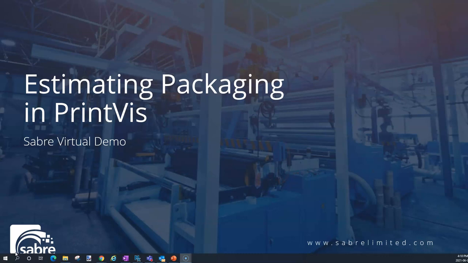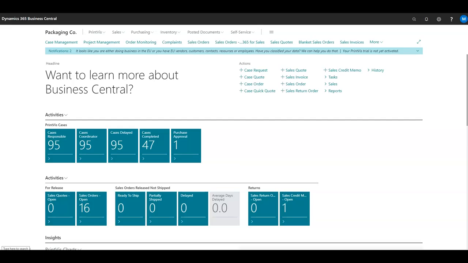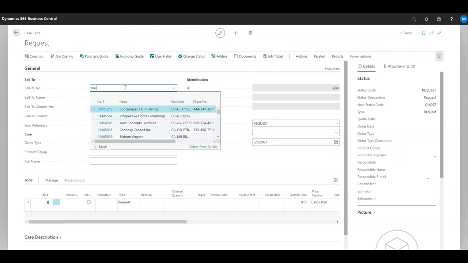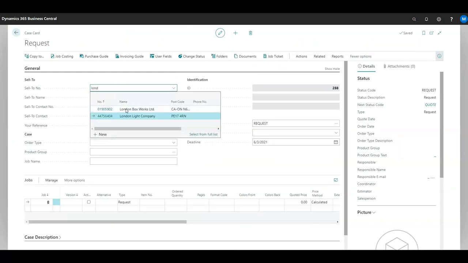In this video, let's take a look at estimating packaging in PrintVis. So from my Roll Center, let's open a new case. And we can start by loading our customer. Today we'll run this for London Boxworks.